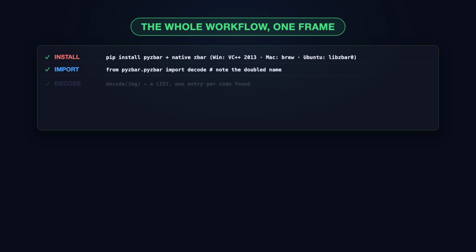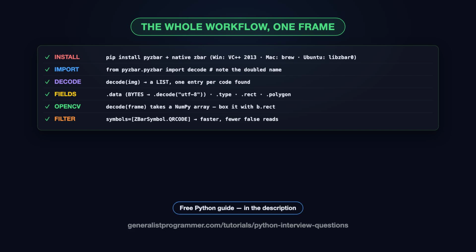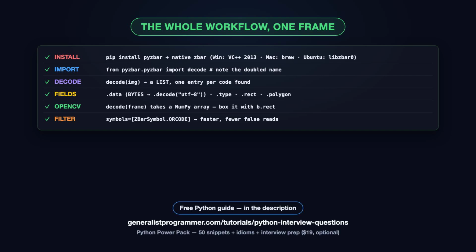Let's lock in the whole workflow. 1. Install is 2 parts: pip install pyzbar for the wrapper, plus the native zbar library on your system. On Windows that means the Visual C++ 2013 Redistributable, or you get that libzbar-64.dll not found error. On Mac it is brew install zbar. On Ubuntu it is apt-get install libzbar0.